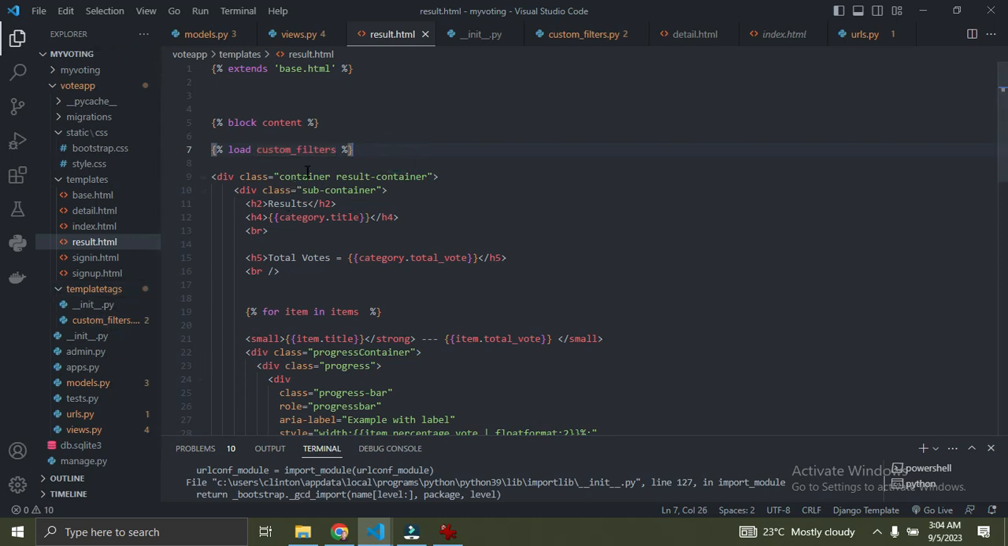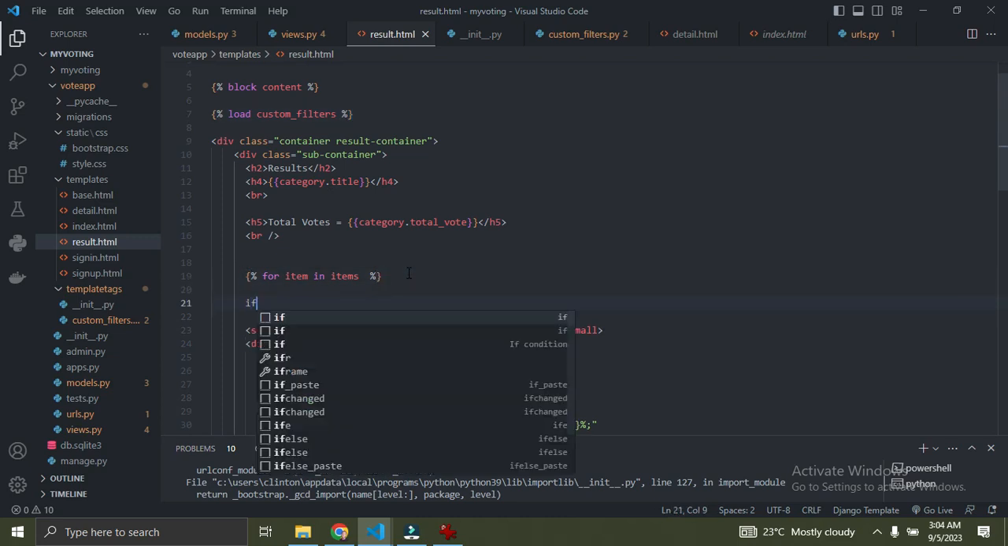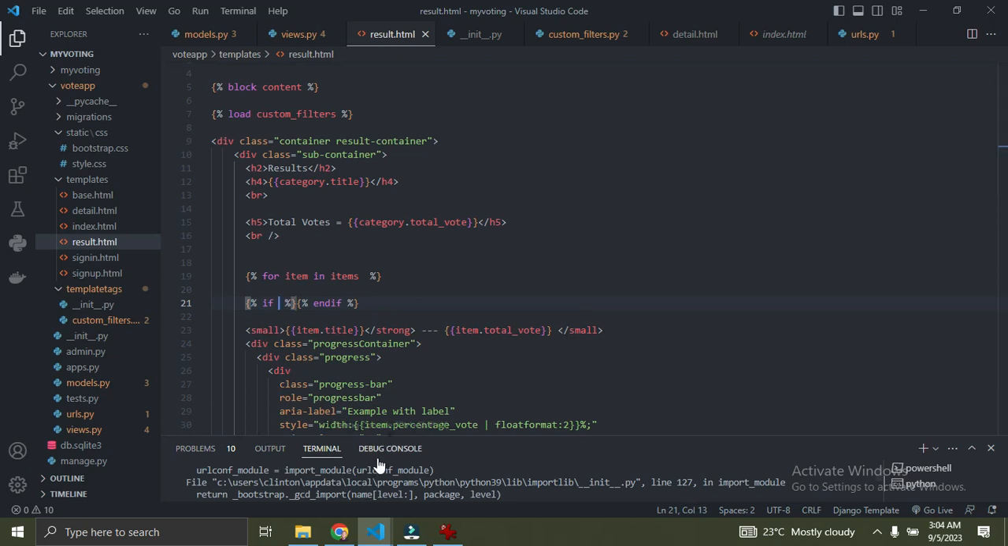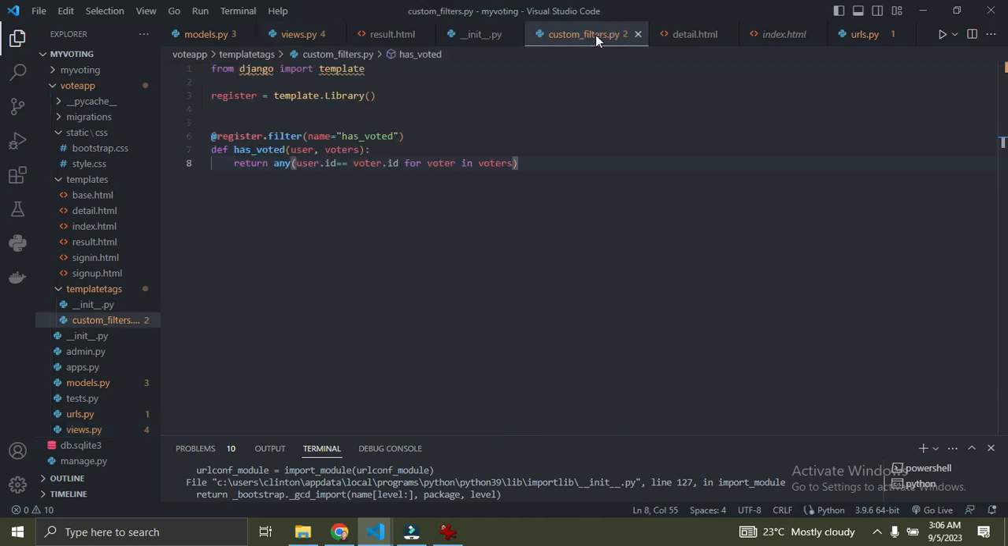So once we've done that, we're going to use an if statement. We'll simply say if request.user, as our function was called as_voted, and I'm going to put in this colon, and then I'll simply say item.voters.all. So I told you before that these two, where is it from again? Okay, so I'm going to open this on the right.